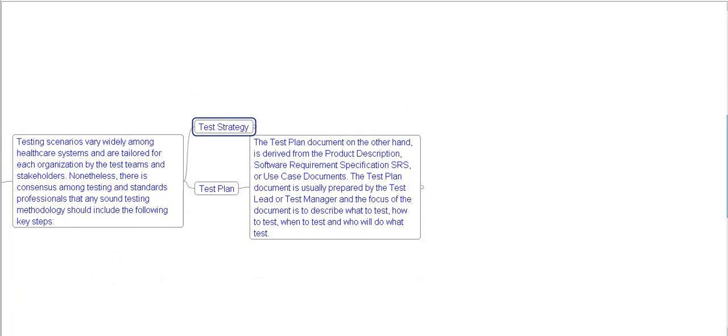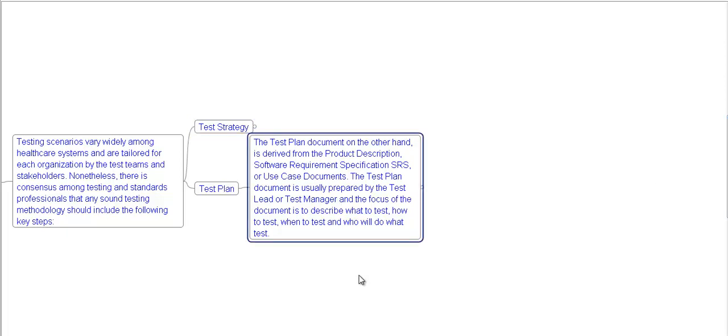Now we'll see the test plan. The test plan document, on the other hand, is derived from the product description, software requirement specification, or use case document. The test plan document is usually prepared by the test lead or test manager, and the focus of that document is to describe what to test, how to test, when to test, and who will do that test.